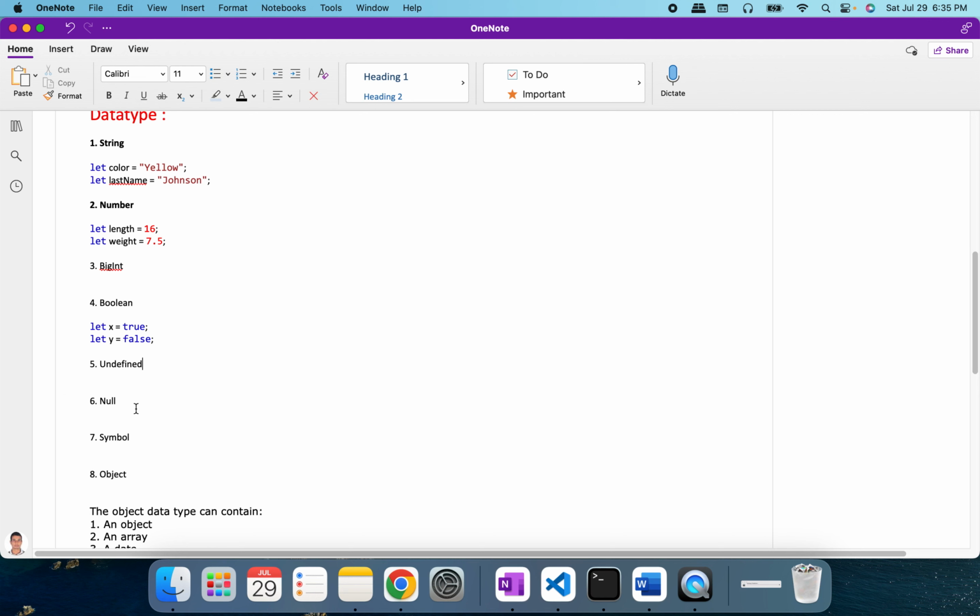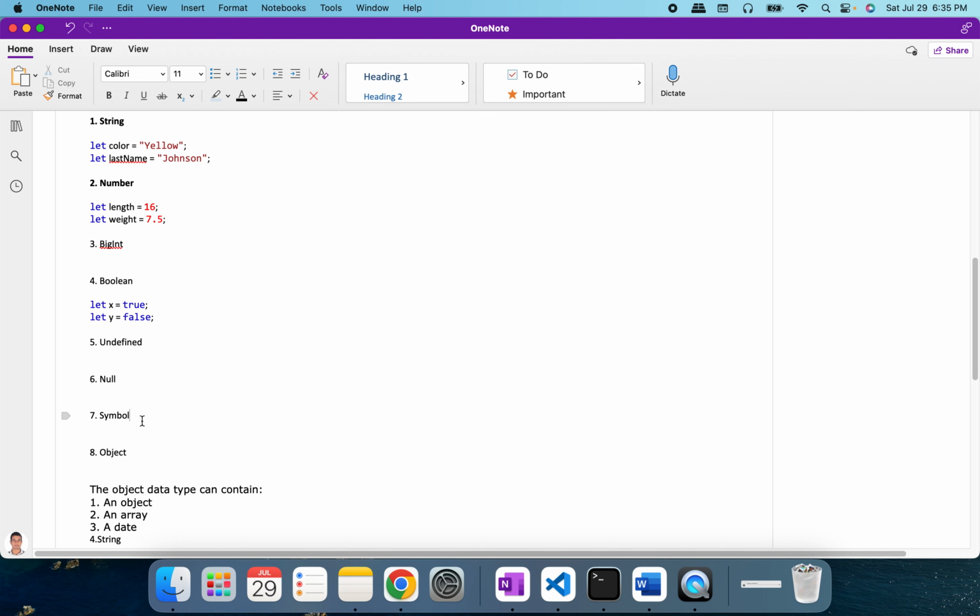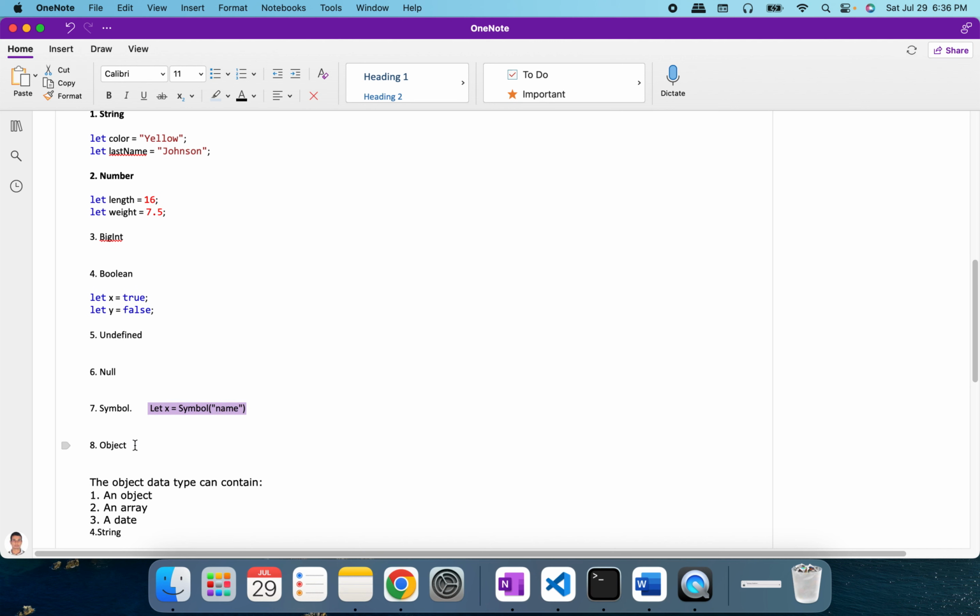For now, just understand that. Then we learned about the symbol, which we mostly don't use, but if you want to create one, you can write let and some variable name x, and you have to write some symbol. Try to understand it like that, and you can give something like a name, if you want to make something unique. We don't use it much. And then the most important is object.